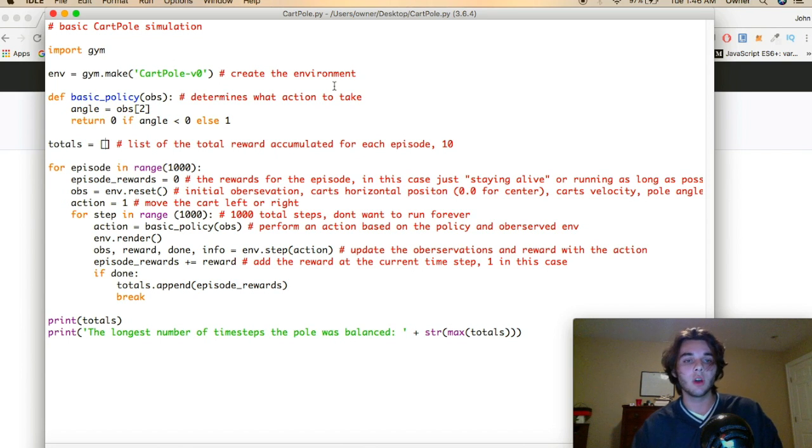Basically, if the pole is still standing for each unit of time within our simulation, then we're like, okay, you get a reward, nice job, cart. Same way when you're training your dog. If your dog did the right thing, then you give it a treat, good job, you get a reward.